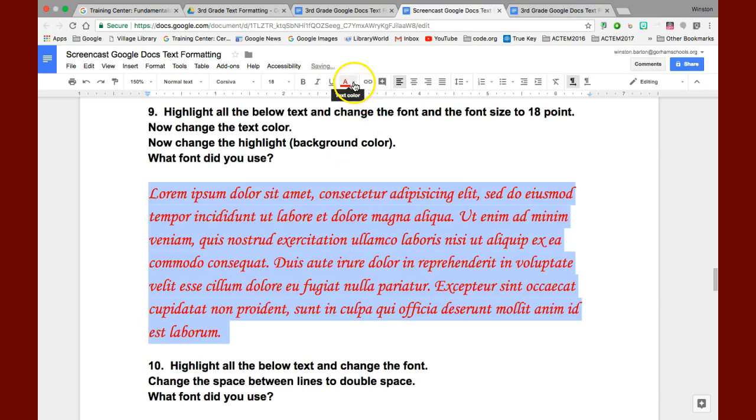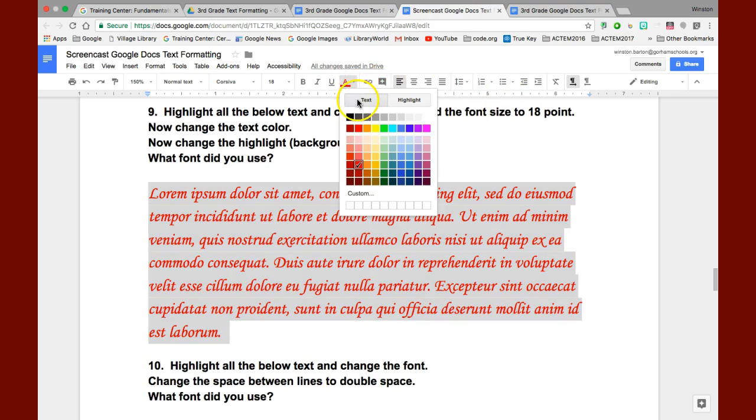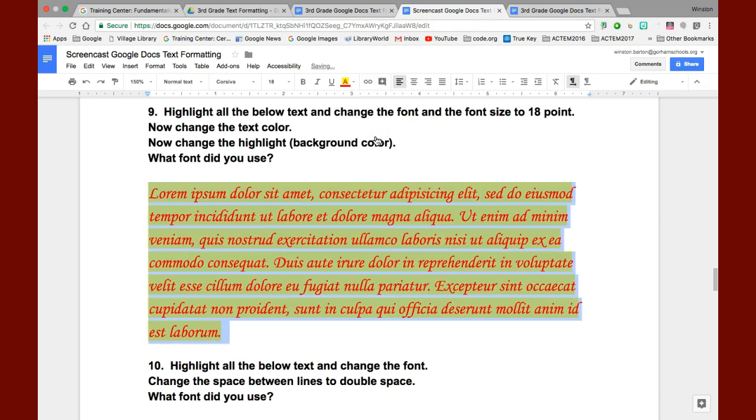But notice there's a tiny little triangle here pointing down. And you'll see them on some of the other menus. This tells you that there's more than one choice. And here's our second choice. We have text and we have highlight. So if I go over to highlight, I'm going to change the background color. I changed it to yellow. When I click off it, I have red text and a yellow background.